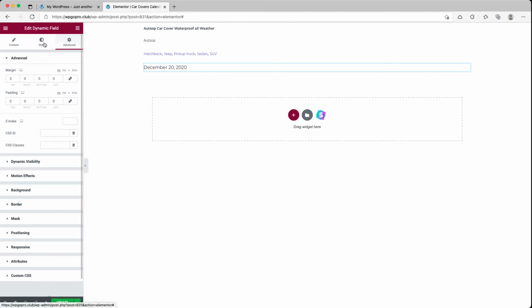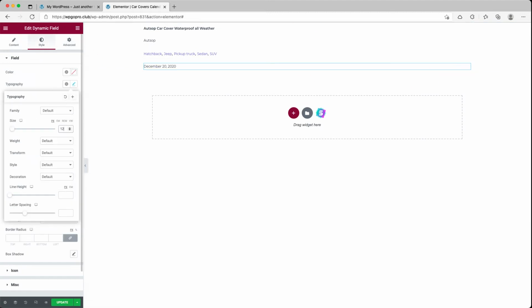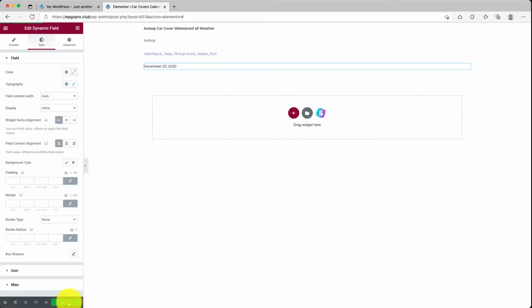Regarding the Date First Available field, I am going to make it size 12 and weight 500. Okay, the styling is completed. So click Update and let's exit back to our dashboard.